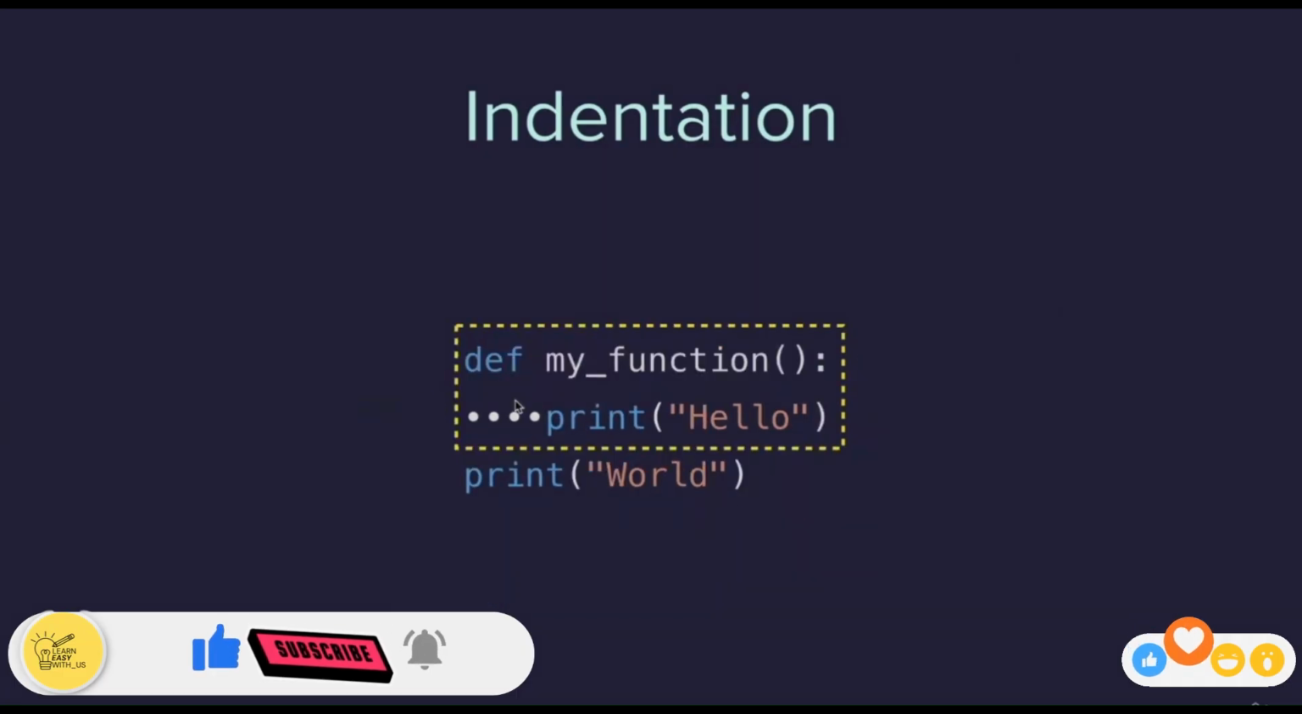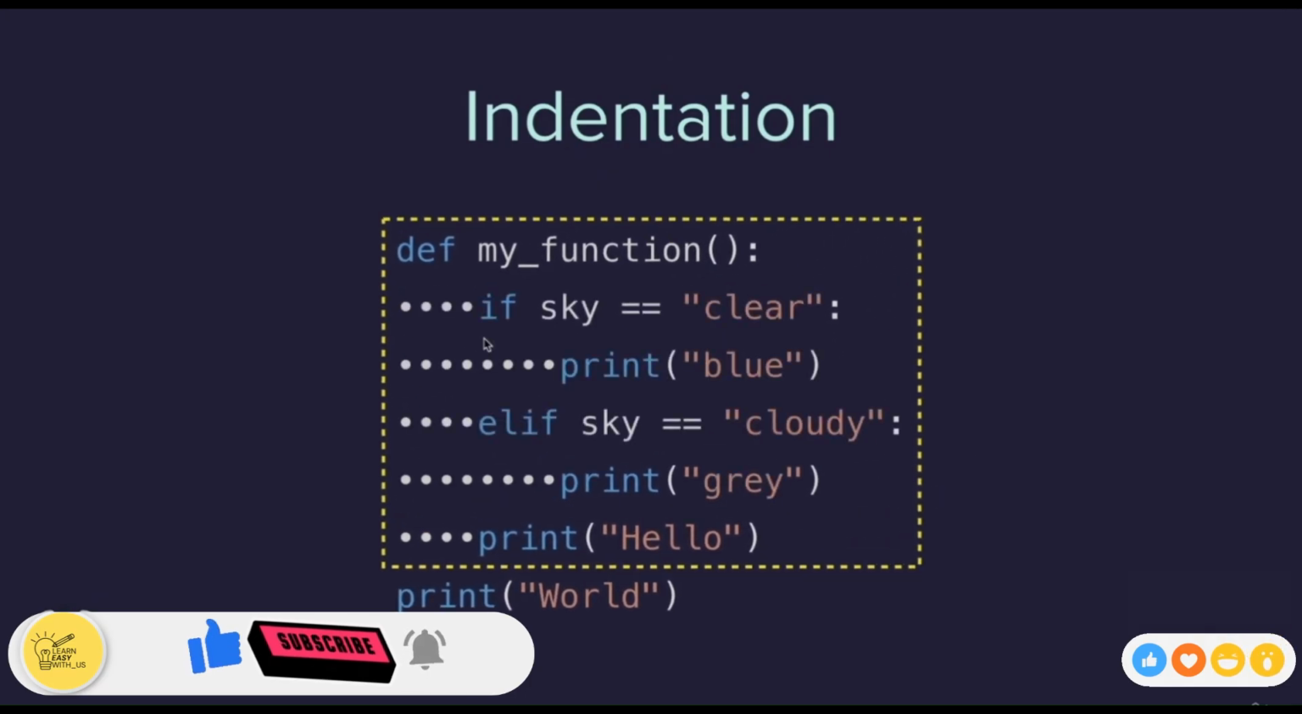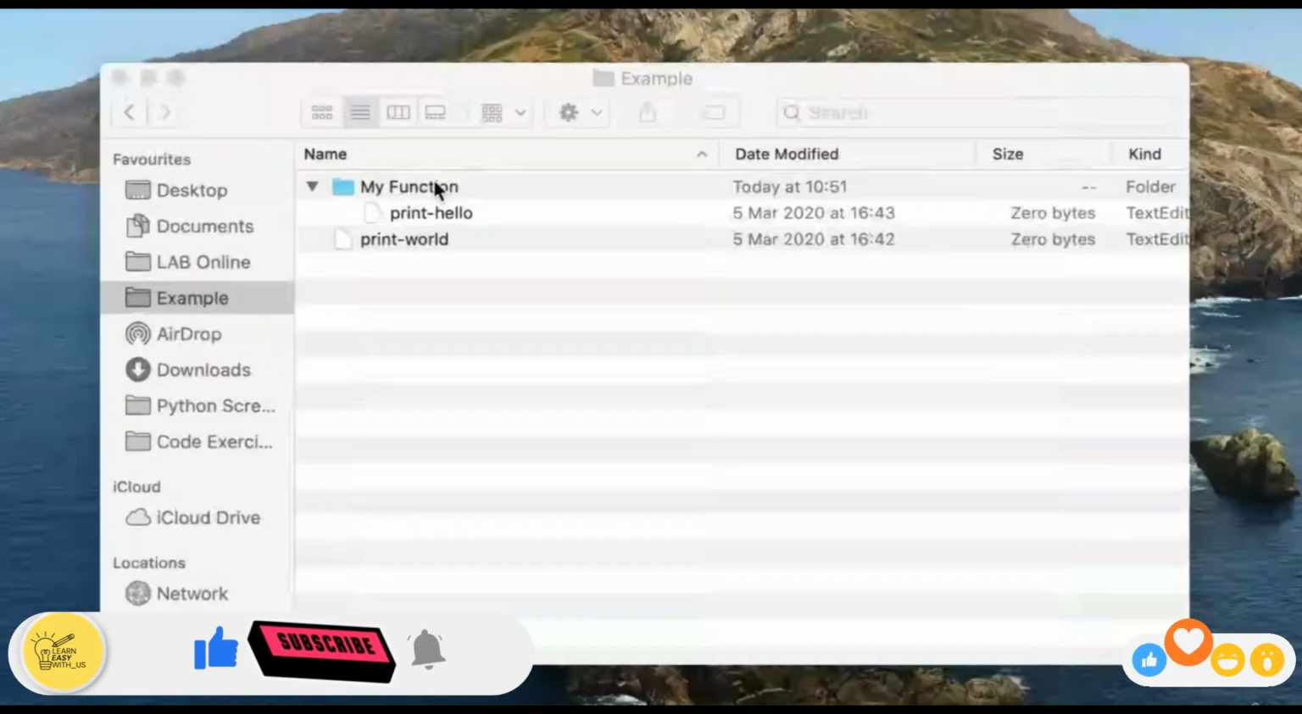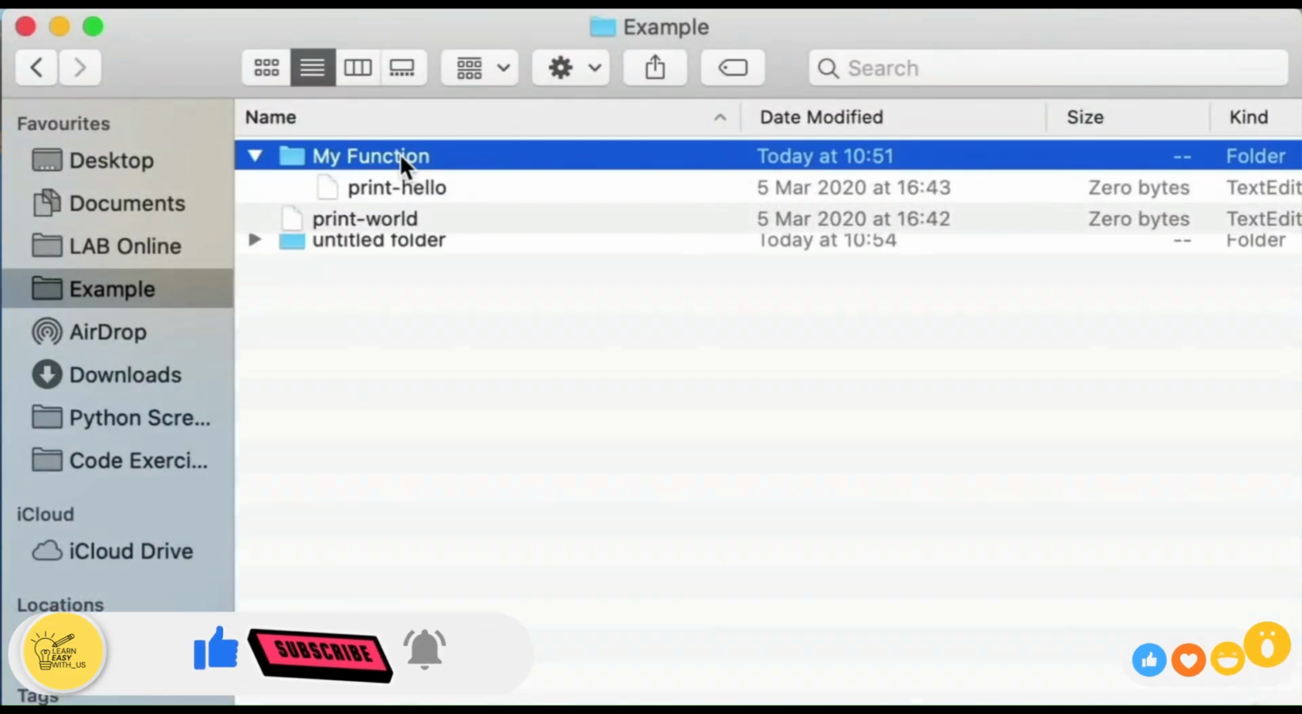So for example, if we were to expand our simple my function and add a whole bunch of code into it, then we would have to indent all of those lines of code by 4 spaces, represented by the 4 dots here. Now, if we wanted to have another block of code inside this if statement, then this line has to be indented a further 4 spaces. So this is the function block, this is the if block, this is the elif block, and you have to be able to see all of this while just looking at the indentation. If we wanted to represent this, then it's almost like creating a new folder.